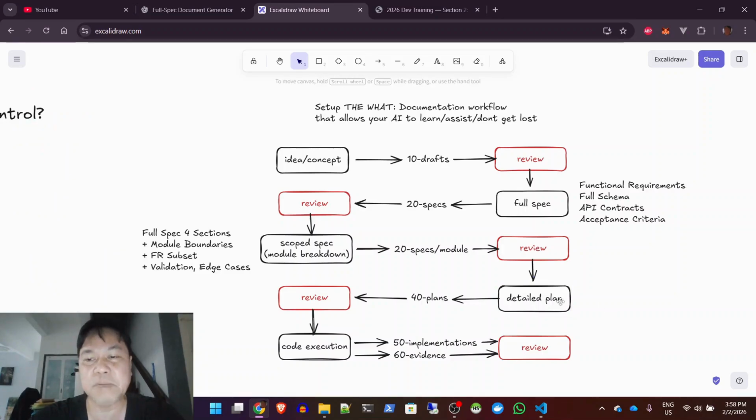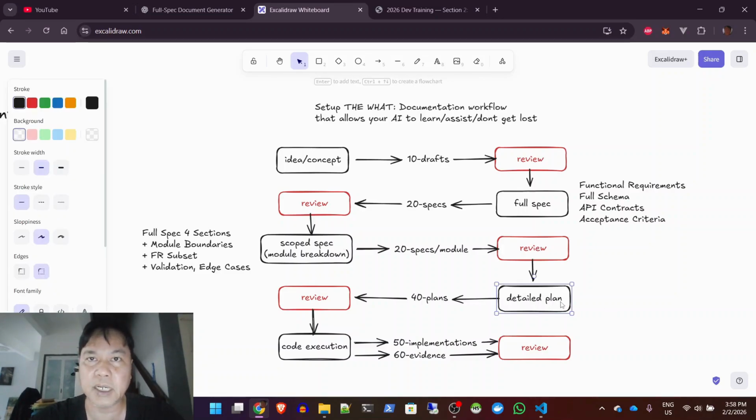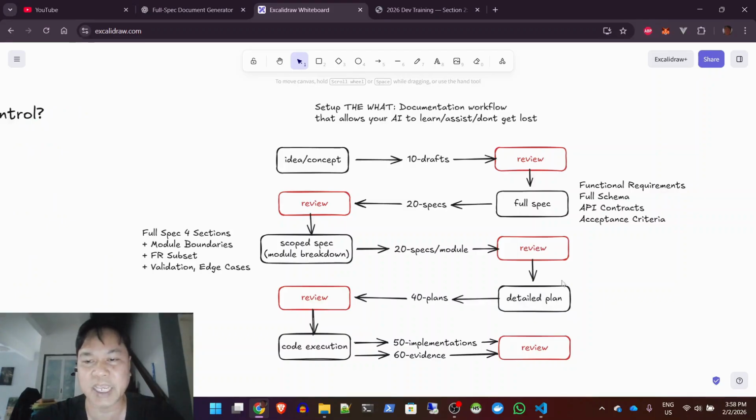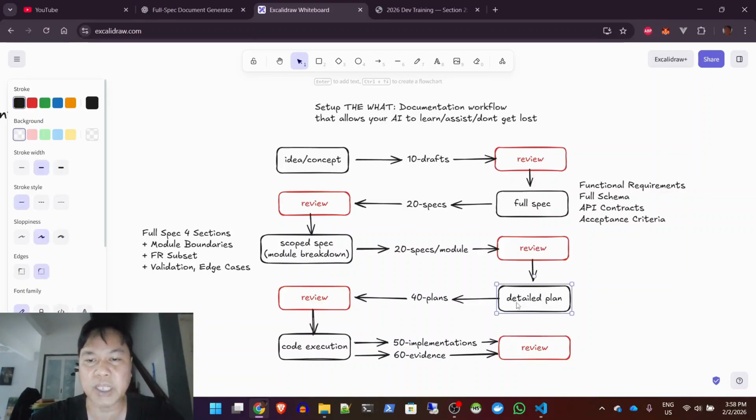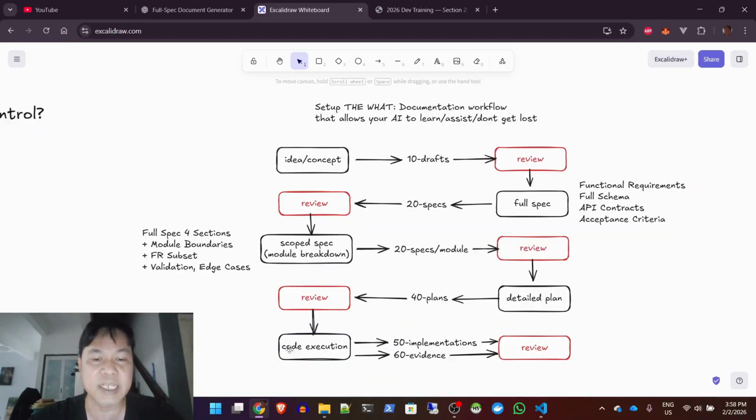A detailed plan is basically a step-by-step list of one-unit-of-action items so that AI will follow and execute. So when AI develops this detailed plan for this scope spec, and we review it to be satisfactory, then I'll usually feed this into the AI, only then to generate the code.